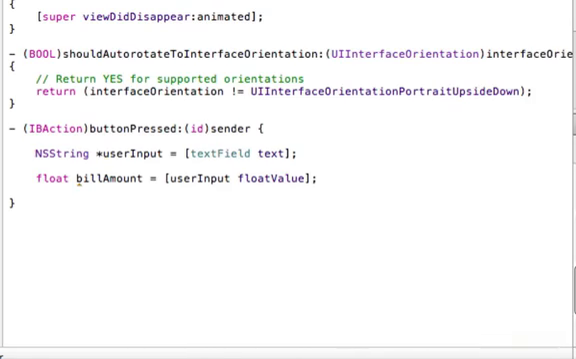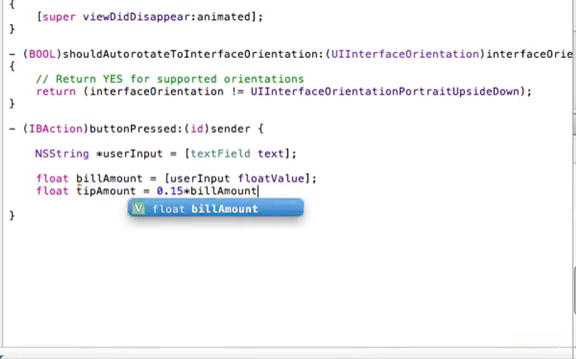So now I have the bill amount as a number. To get the tip amount, I want to calculate 15% of the bill amount. So I'm going to multiply 0.15 by the bill amount. To do that, let's declare a new float called tip amount and set it equal to 0.15 times the bill amount. Now we want to display this tip amount in our label. But when we use the method setText on our label, that method requires an NSString. So we need to convert this float into an NSString.